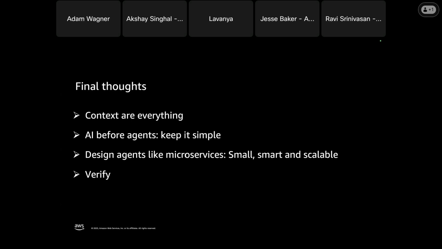AI before agents, right? I love agents. We're going to build some agents today, but agents are just one way to leverage Gen AI. And so you may have applications where you don't actually need agentic. You can just make calls to Gen AI in a more deterministic way. And then remember, these are applications. Follow all the best practices around microservices. Design your agents in that way. And then verify, right? Look and see how these agents are working.